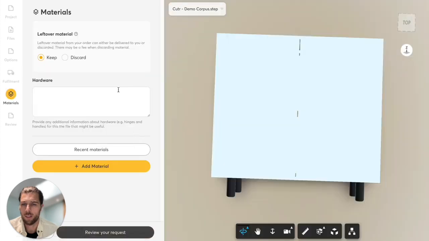And I'm going to specify what materials I want my cupboards to be made of in this section here. I can also talk about what materials I would like that aren't wood, so I can talk about hinges and handles. I can talk about whether or not I want the leftover material kept or discarded, but for now I'm just going to click Add Material.